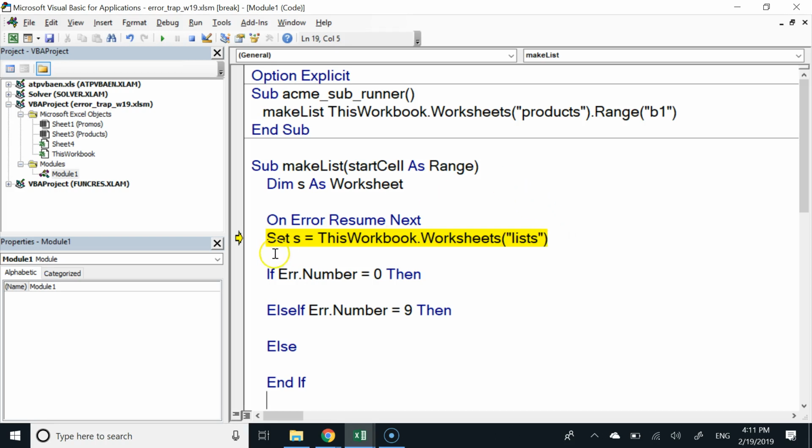What does it mean if the error number is 0? Error number 9 is subscript out of range. What's error number 0? No 0 at all. This is not the error you're looking for. That's the condition when there's no active error. And so this would mean there was no error. Everything is great.